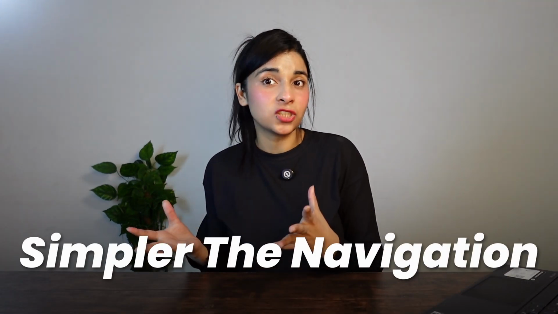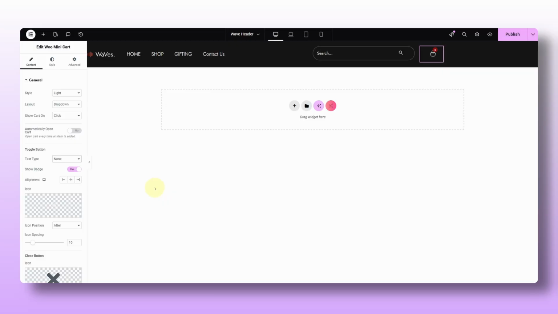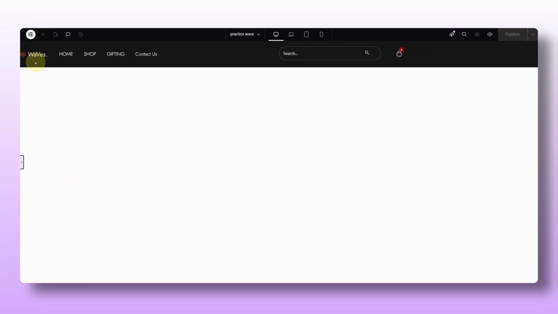So the simpler the navigation, the better the user experience. Okay, now as you can see, I have set my mini WooCommerce cart. And now if I check, my first column on the left side looks a bit cramped. And my second column is also not properly adjusted on the right side.